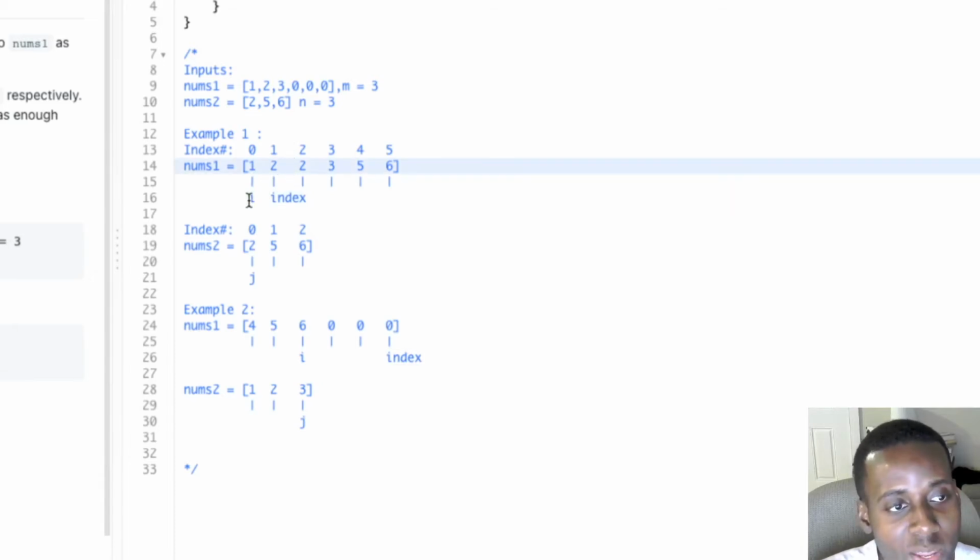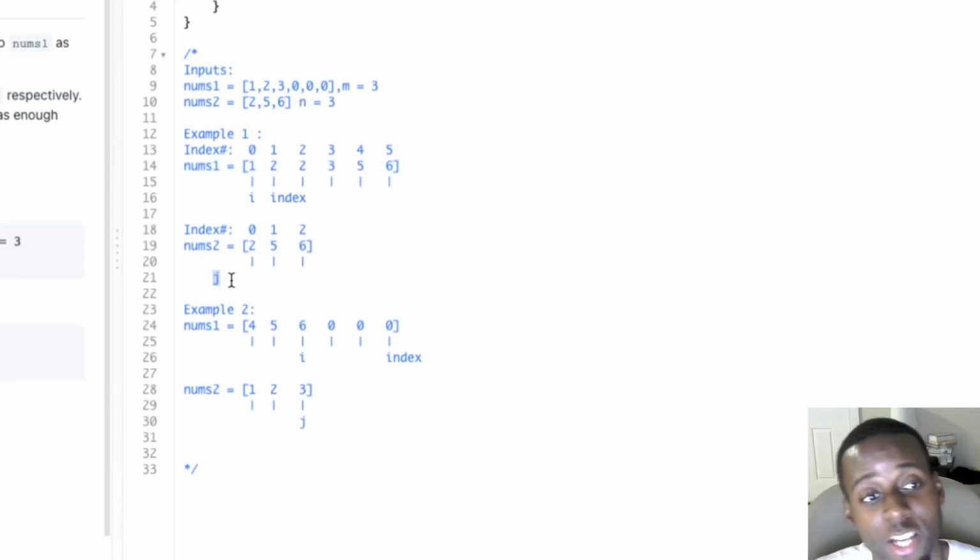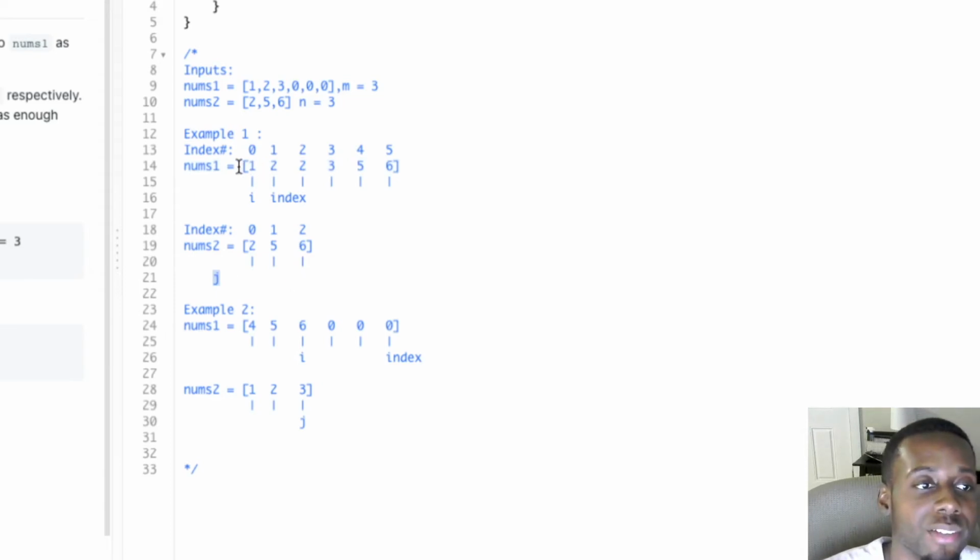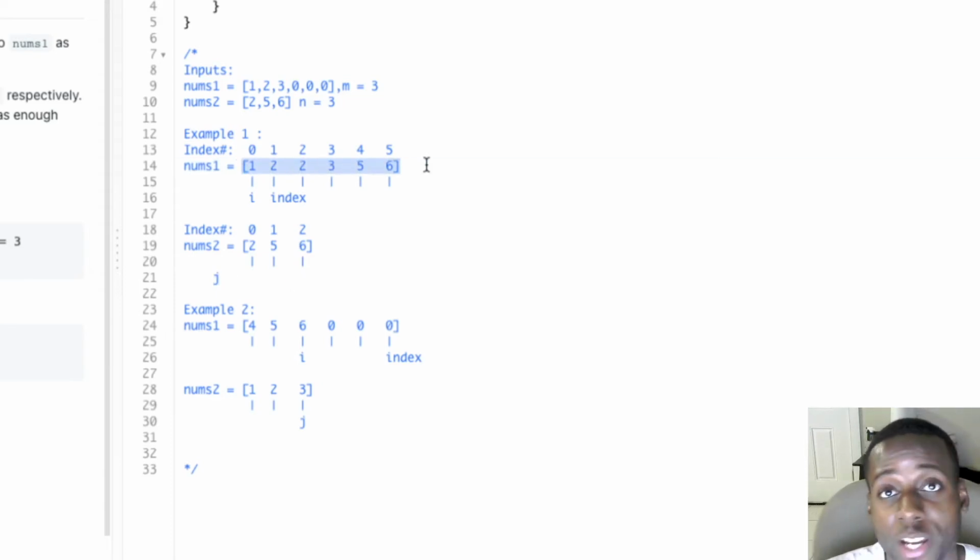And then J goes out of bounds, and then we exit out of the while loop. And then magically, look at this, the array is sorted. So we're all set. So we just return and we are set.